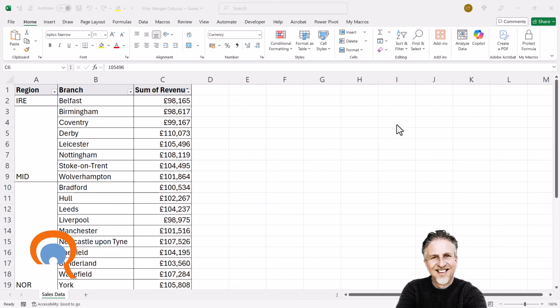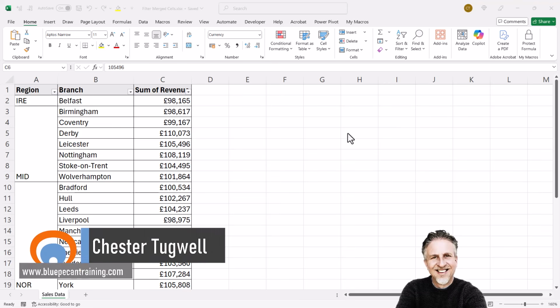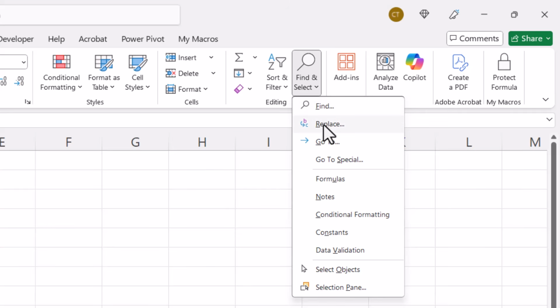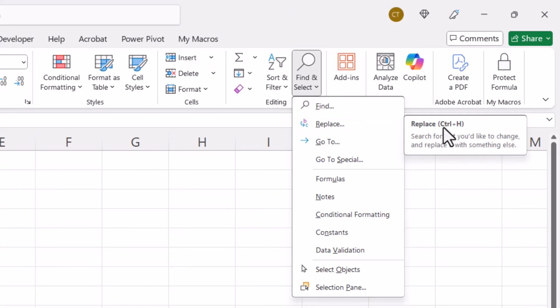Okay, you're in Microsoft Excel and you want to find all merged cells within a sheet. So your first step is to go to the Home tab on your ribbon, then over to the Find and Select button, and then go to Replace. Alternatively, you can use this shortcut key, Control-H.